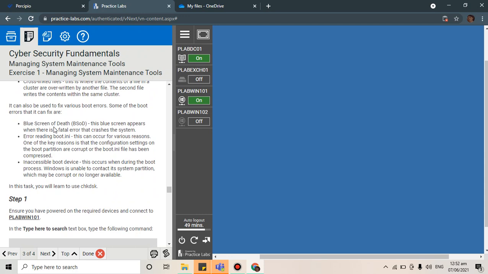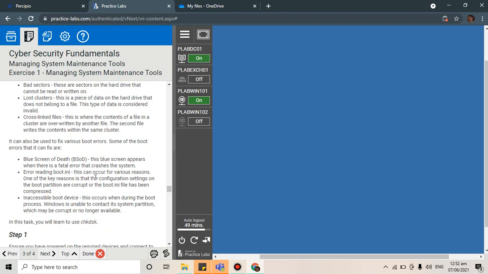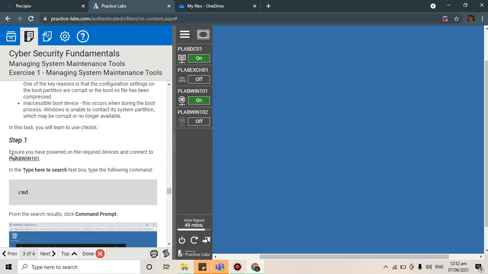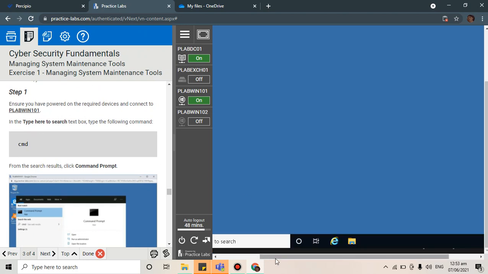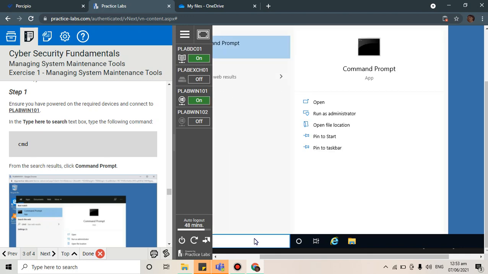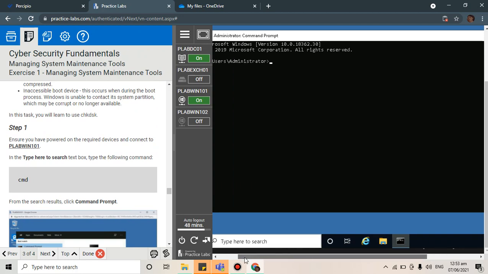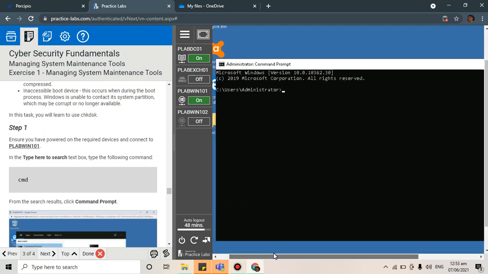It can also fix boot errors. Some of the boot errors that it can fix: blue screen, ayun, ito maganda to. Blue screen, error reading boot and inaccessible boot device. So, step 1, CMD, punta tayo CMD. Kasi, ito pwede makatulong sa akin to kasi laging nag-blue screen tong laptop ng hiraman ko.